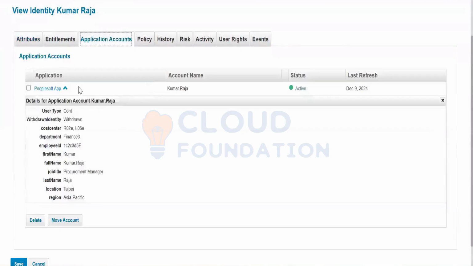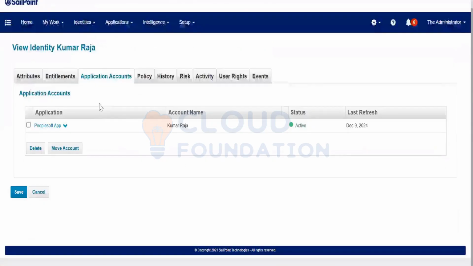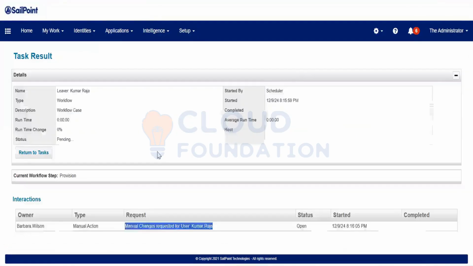My question is, why is this PeopleSoft application account not removed? SailPoint should take the initiative to remove this account as well. Why is this PeopleSoft application access not removed? Because the manual work item has been generated. And who will be the owner? Barbara. Now go ahead and open the work item.